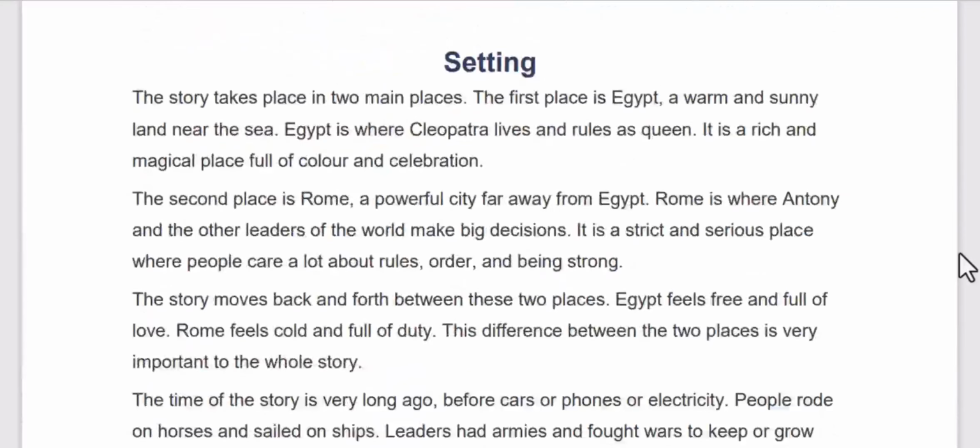Now, let us talk about the settings. The story takes place in two main places. The first place is Egypt. Please note all these strategic places: a warm and sunny land near the sea. Egypt is where Cleopatra lives and rules as what? As queen. It is a rich and magical place full of color and celebration.